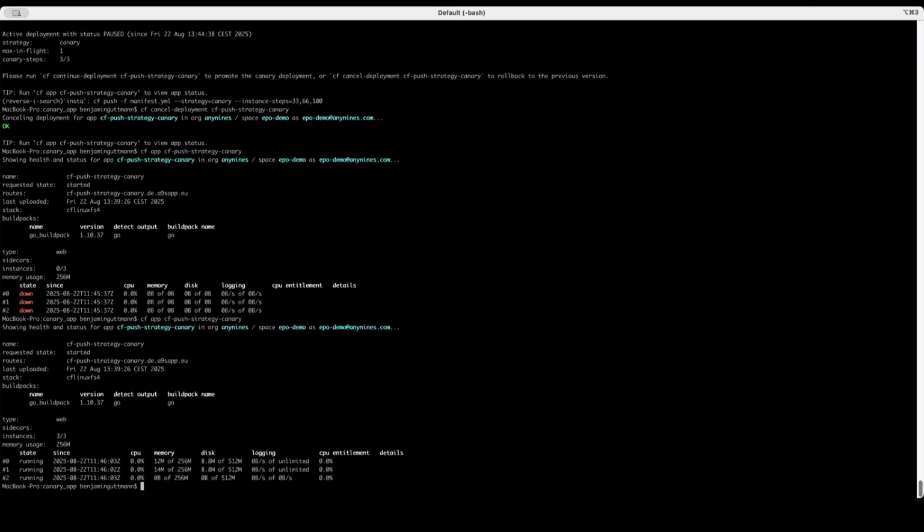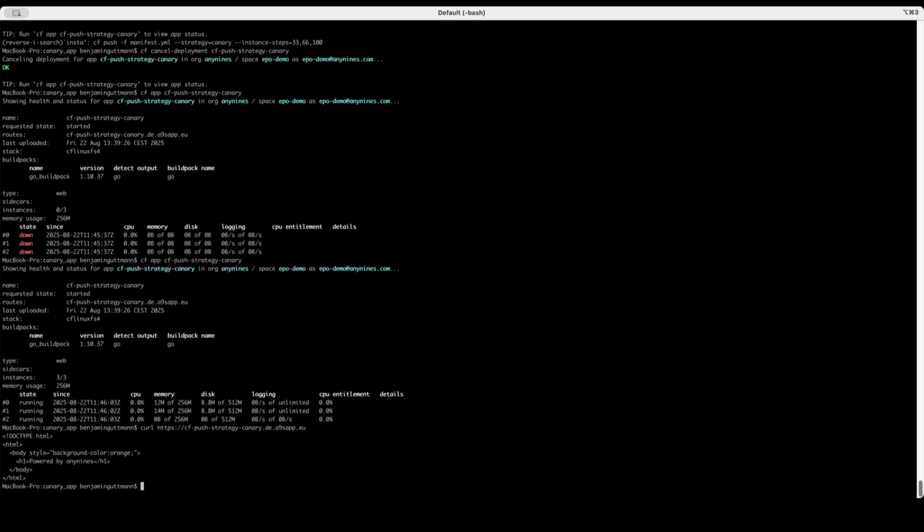So our app is back. Now let's check which version it is running. The old version would be an orange background. The new version would be a dark orange. So you can see the old version is applied, which is orange, because we canceled our deployment.